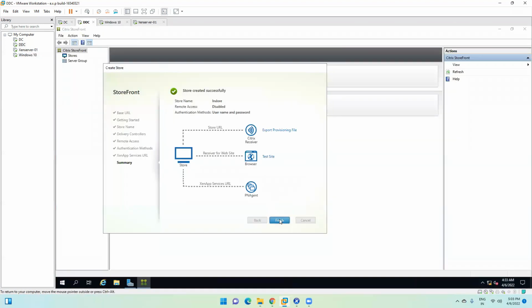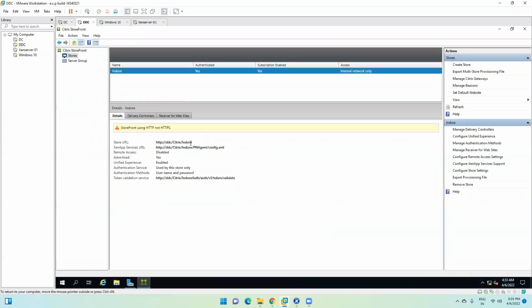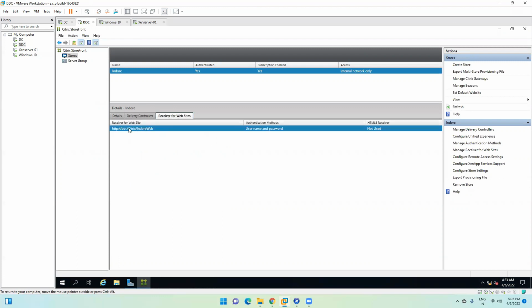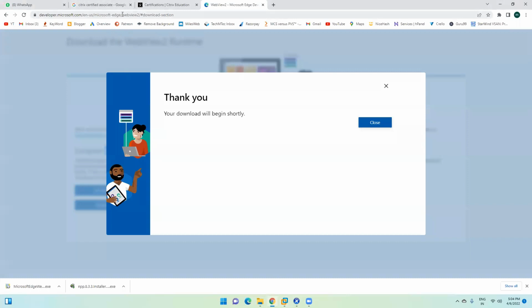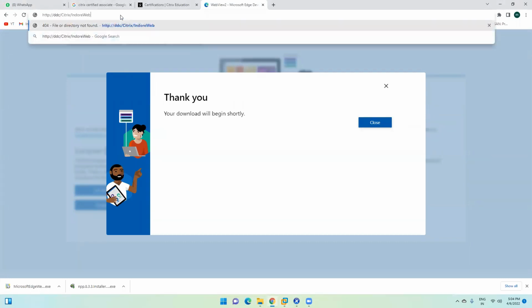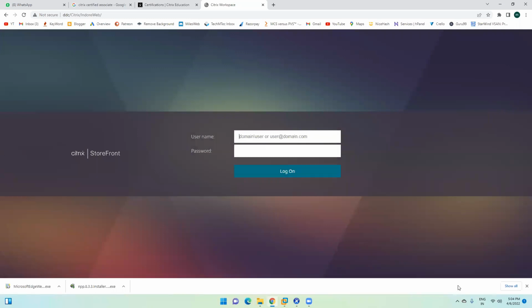As you can see, our store has been created. Finish it. Now we can click on view or change store. If you click here, receiver for website, this will be a website for your end user. I have copied this URL and I am accessing it from my physical laptop. As you can see, the host name is resolved. Now this is the storefront for the end user.